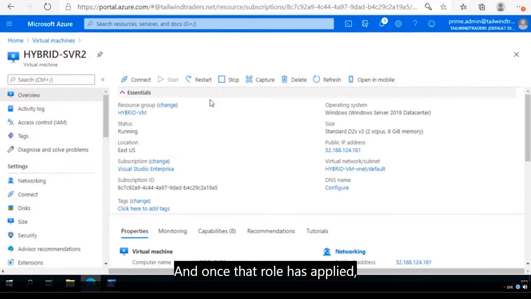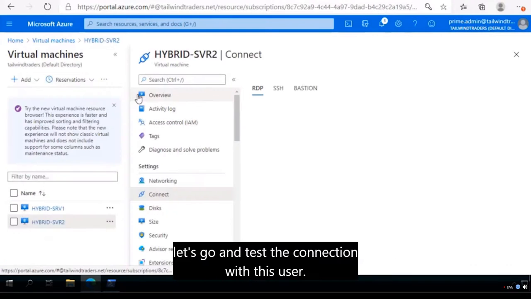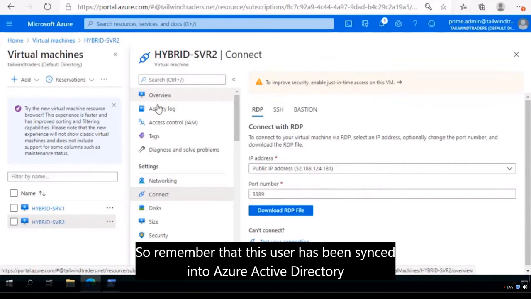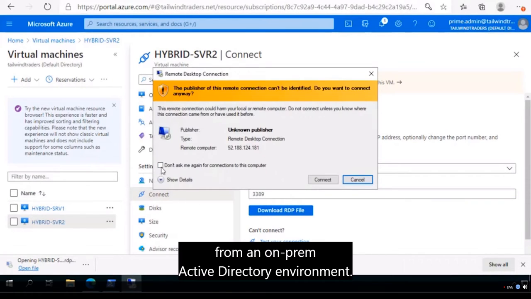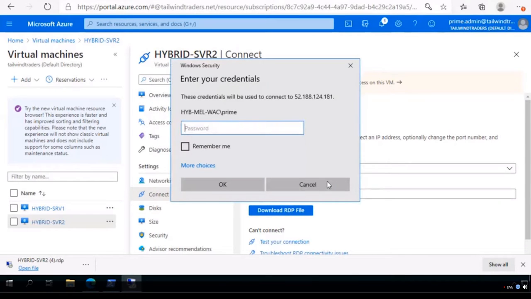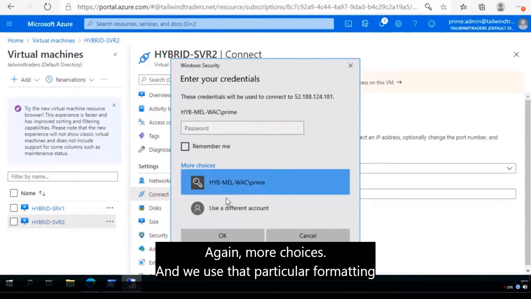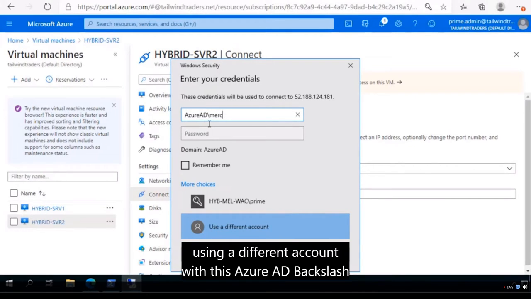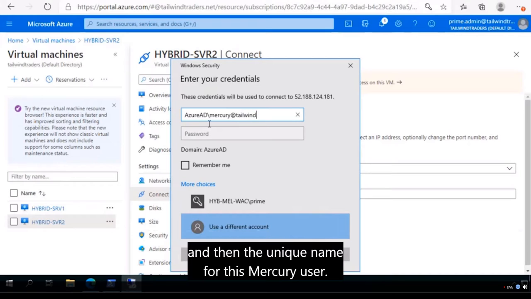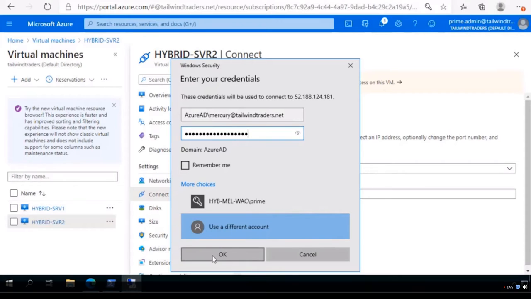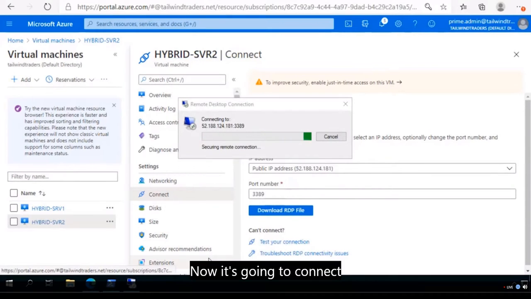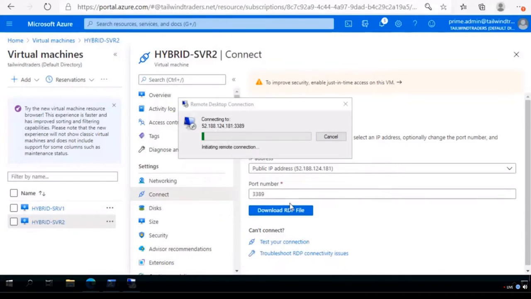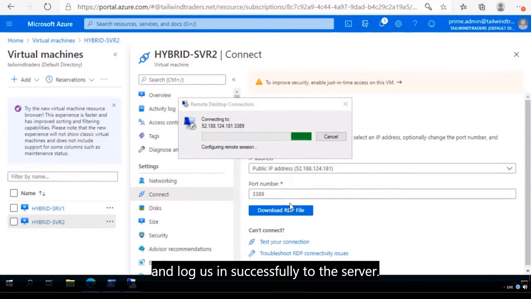And once that role has applied, let's go and test the connection with this user. Remember that this user has been synced into Azure Active Directory from an on-prem Active Directory environment. Again, more choices, and we use that particular formatting using a different account with this Azure AD / and then the unique name for this Mercury user. Now it's going to connect and log us in successfully to the server.